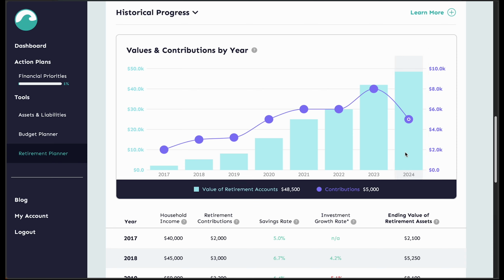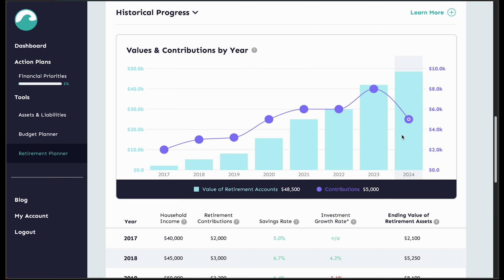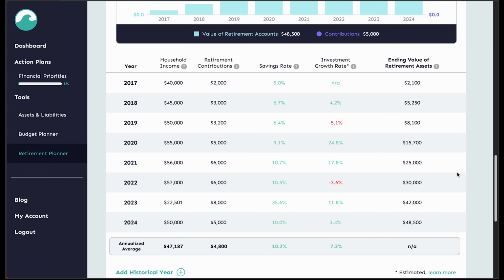And taking a closer look at this chart, visually, it's pretty straightforward. The blue columns show the total value of your retirement accounts at the end of the year, or the current value in the case of the current year. The purple dots correspond to the y-axis on the right and show you your contributions over the years. This can be a nice way to visualize how your retirement contributions, or the total value of your retirement investments, have varied over time.